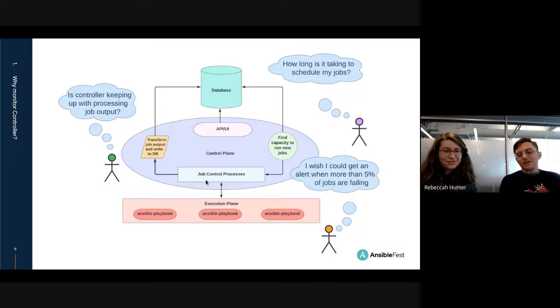Then once you've got your jobs running and they're actually succeeding, no errors, you want to know, well, one of the kind of value adds that controller brings as opposed to just running raw Ansible is that it takes all of that standard out from the Ansible playbooks and it does some post-processing and stores it in the database and allows you to do all sorts of great auditing and other kind of post-run analysis. So you want to know, is controller keeping up with doing that job output processing?